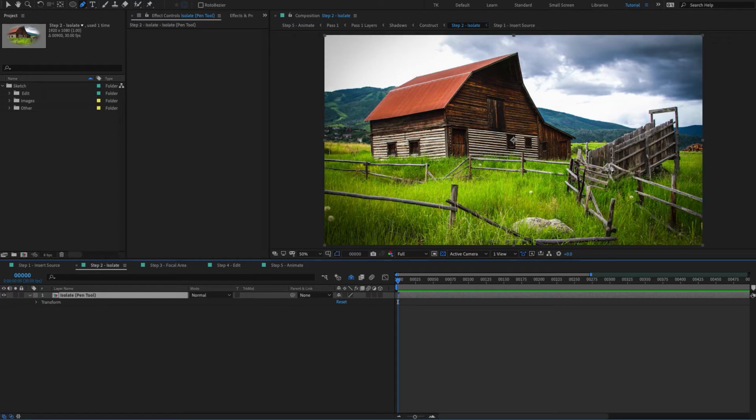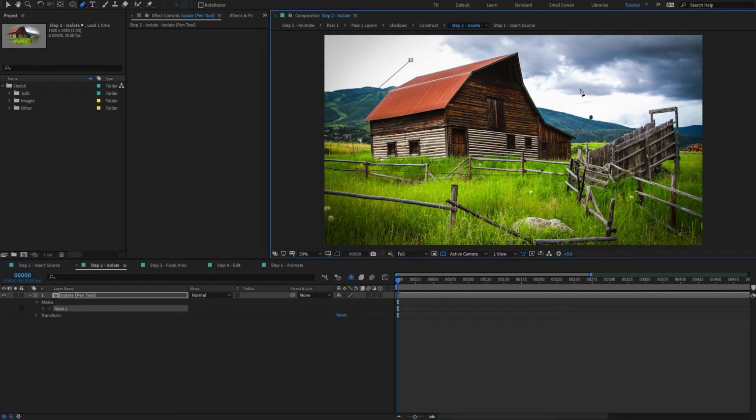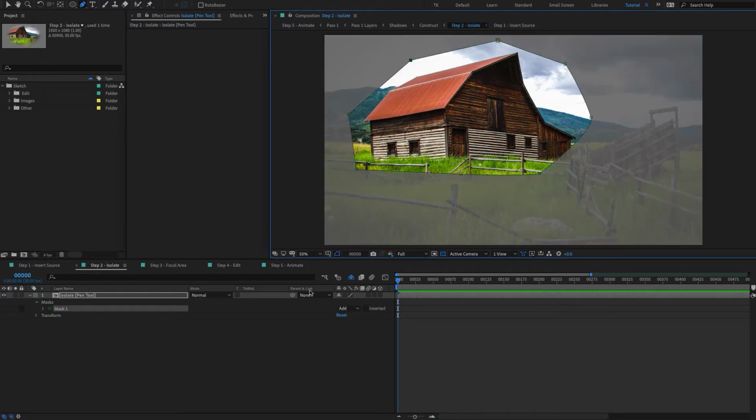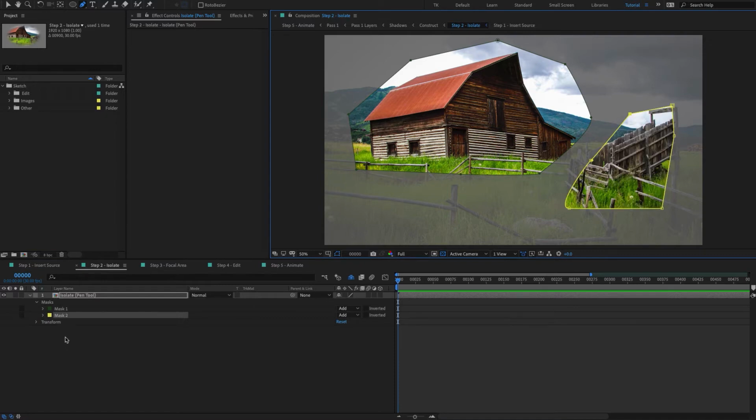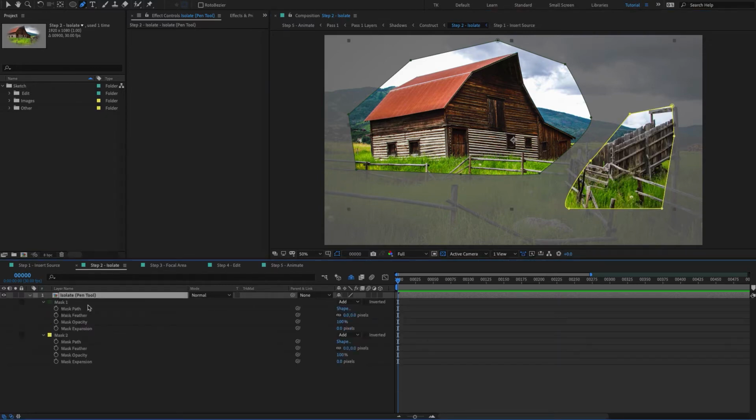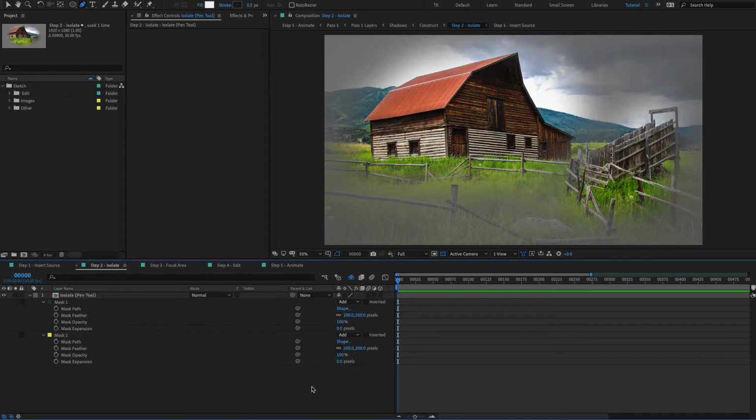Let's say we want the barn and this fence area. So I'm going to quickly use the pen tool around there. So that's our first shape. And now, making sure that I select the layer again, I'm going to go around and create a new mask around there. I'm going to select the layer quickly, and that's going to drop down the mask options. Turn the feathering up to 200 on both of these, and we'd be good to go.